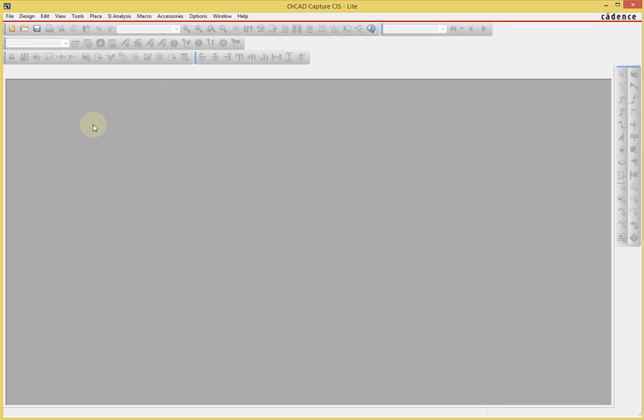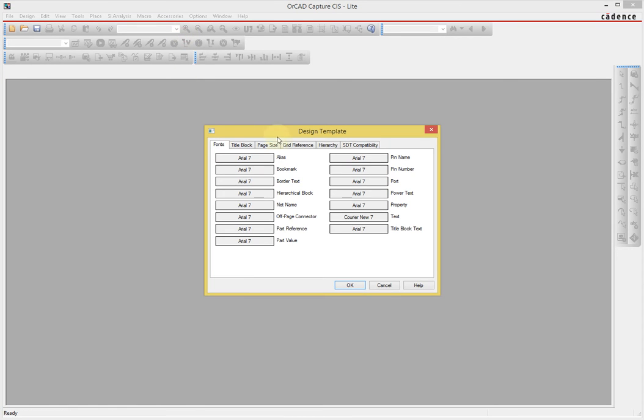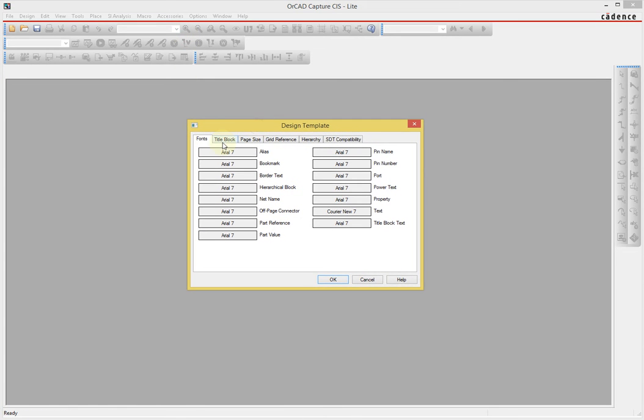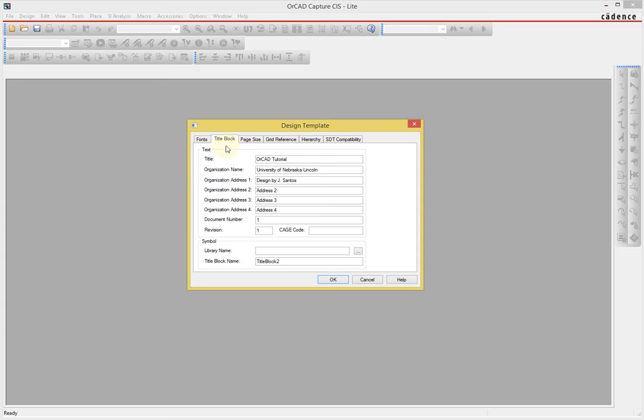Well, actually, what you want to do first is set your design template. So we go to options, design template, and this controls everything that's related to the page itself. Each time you add a new design page onto your project, it will take on these properties. So you can set the font styles for each of the different types of elements that you can add onto your design. The title block is the most important. Make sure you fill it out. So under title, I put OrCAD tutorial. This information is already here from my previous session, but if you need to change it, make sure that you change this.